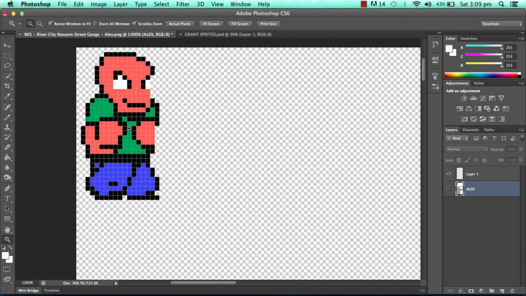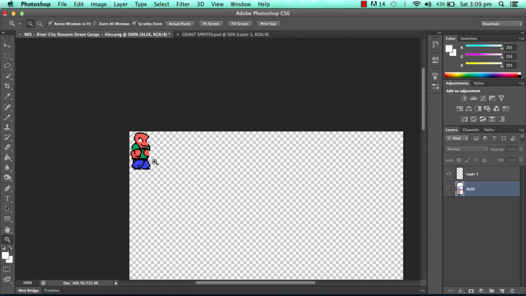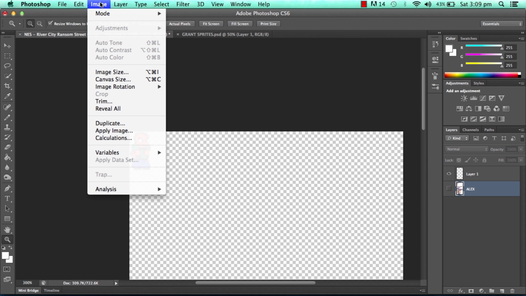Once you're done, you might think, man, these sprites are super small. They're gonna look like crap if we scale them up. And you know what? You'd be right. That's why we use this trick.